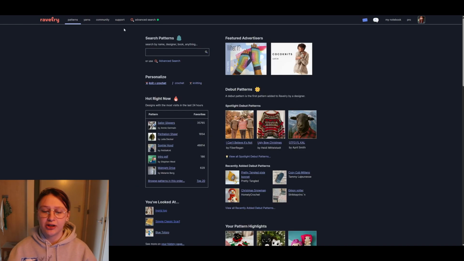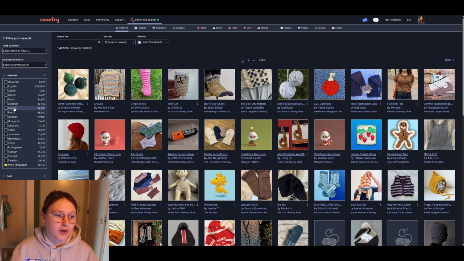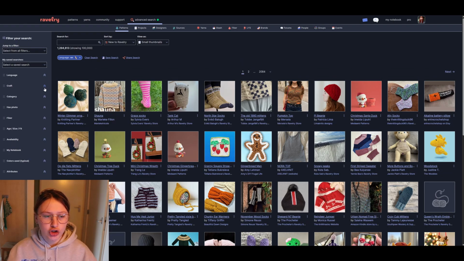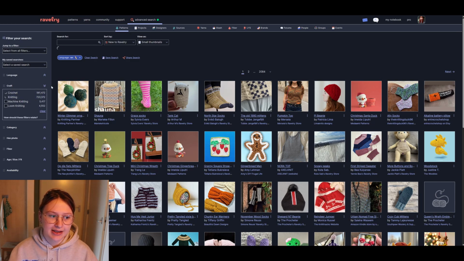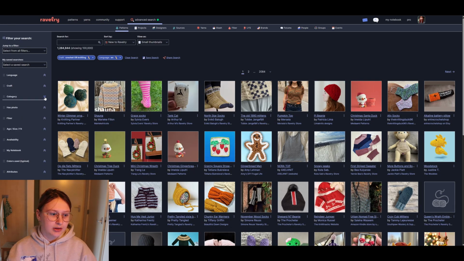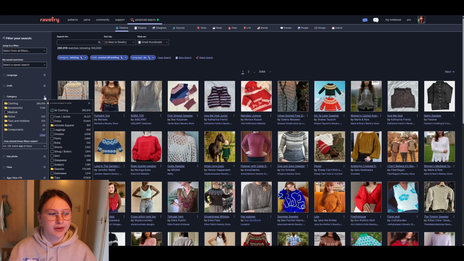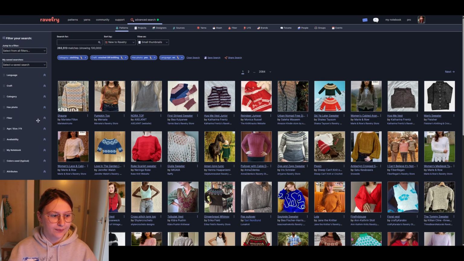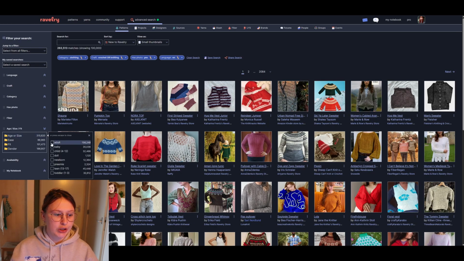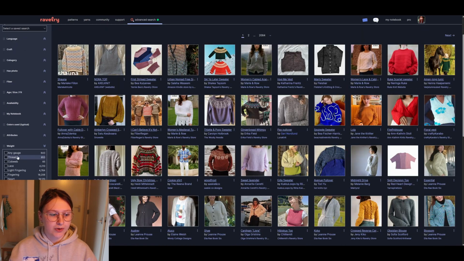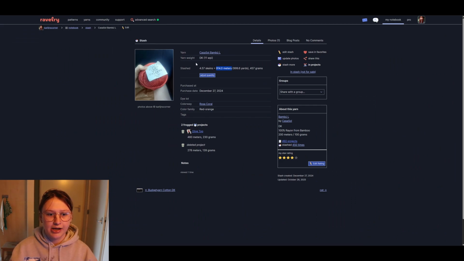I'm gonna keep that in mind and go to pattern search, advanced search. I'm gonna click on English. Craft, I could go for both crochet and knitting. I don't really have a preference. Category, I do know I want to make a clothing item. Has a photo, yes. Adult, yarn weight. It was a DK weight yarn. We can see that right here.